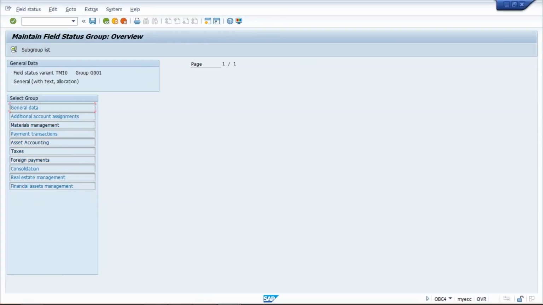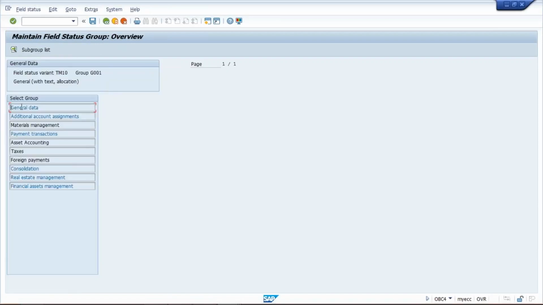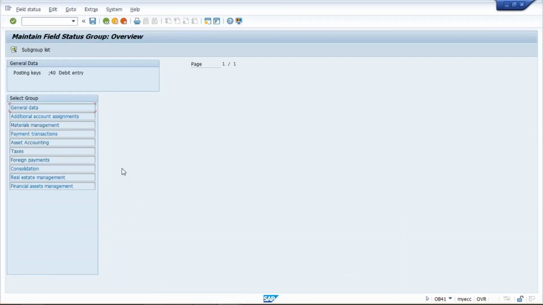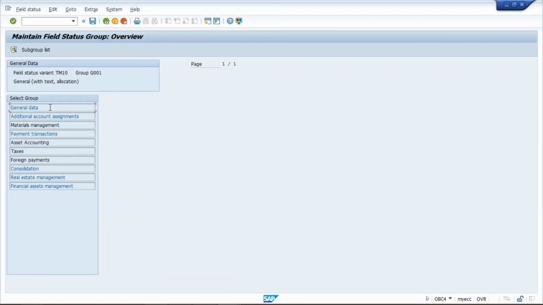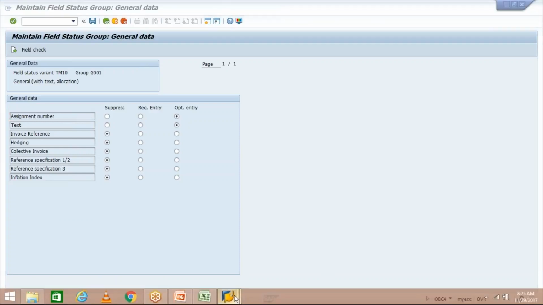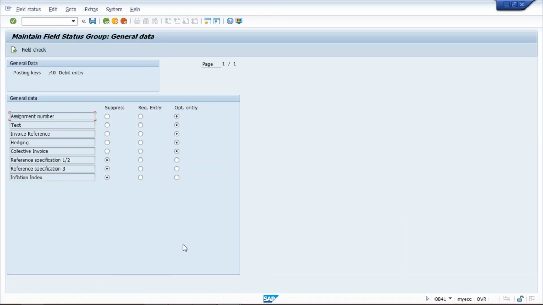in field status group. So I double click on field status group. See, the same details are there in field status group, and the same details are here in posting key also. It means whatever we are going to control by field status group, in general data, whatever fields are there and whatever things are being controlled by field status group or field status variant, the same thing will be controlled by posting key also.